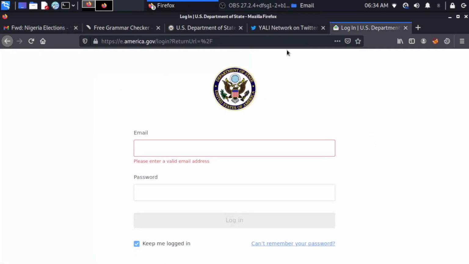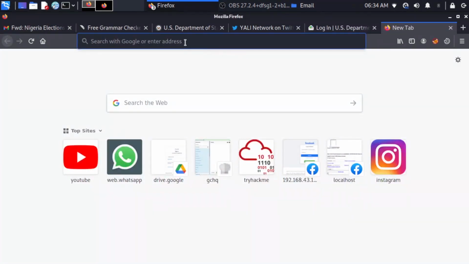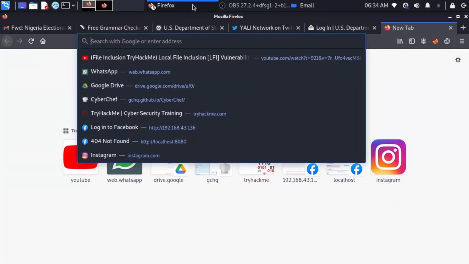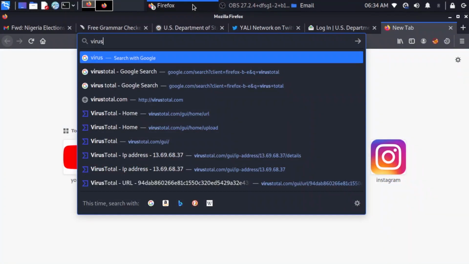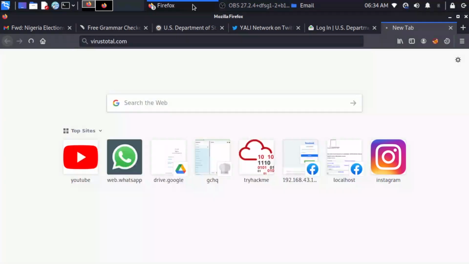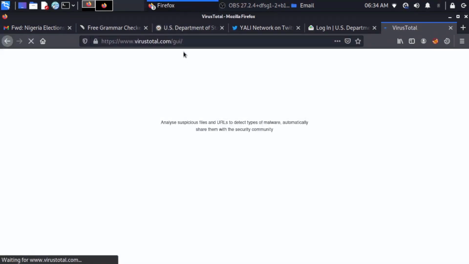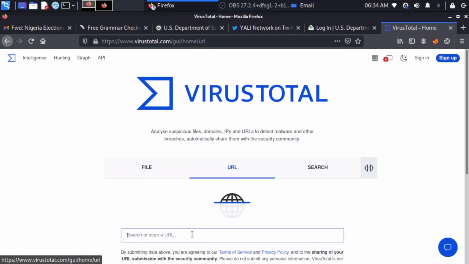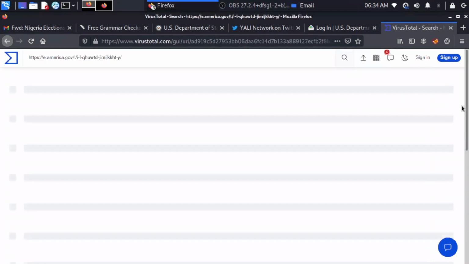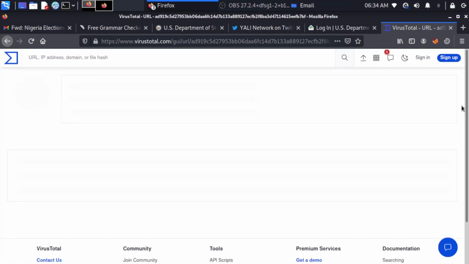Once we copy link location, I can open a new tab, and we can investigate this in VirusTotal. So I'll just enter the domain virustotal.com. All right, so we're going to go to the URL section of VirusTotal, and we're going to paste the link right here. You can click on the enter key. So we'll just give this a couple of seconds to come up.